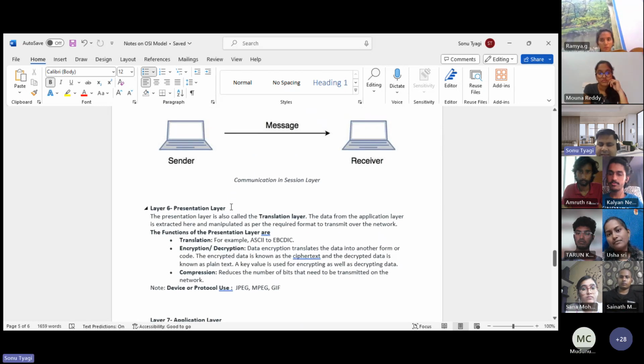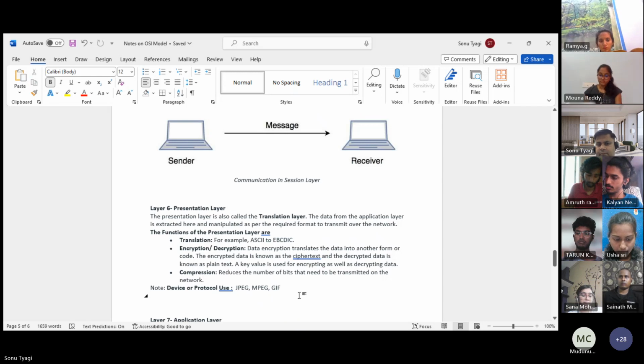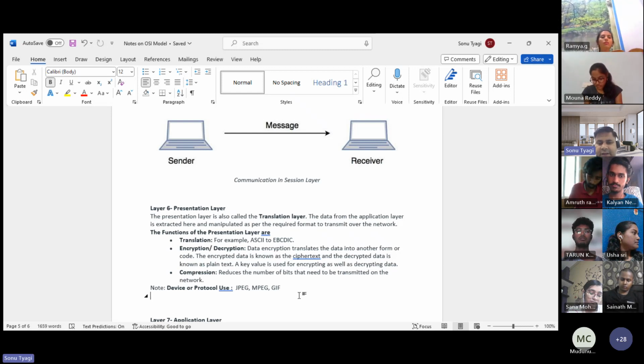Okay. Now this is the presentation layer. The presentation layer is also called the translation layer. The data from the application layer is extracted here and manipulated as per the required format to transmit over the network.